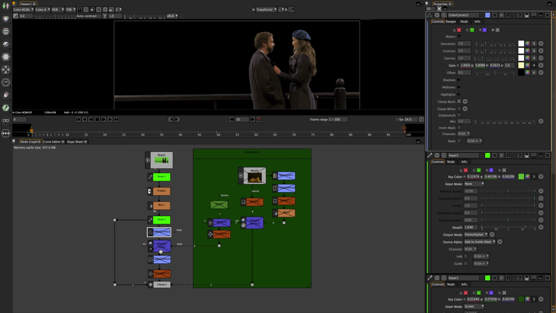Now, it's very subtle. Now, I'm going to activate my merge node. And over here, I'm going to activate this background image. And I have a lot of stuff here. Let me turn this on. And I'm going to turn this on. And that should be it for right now.